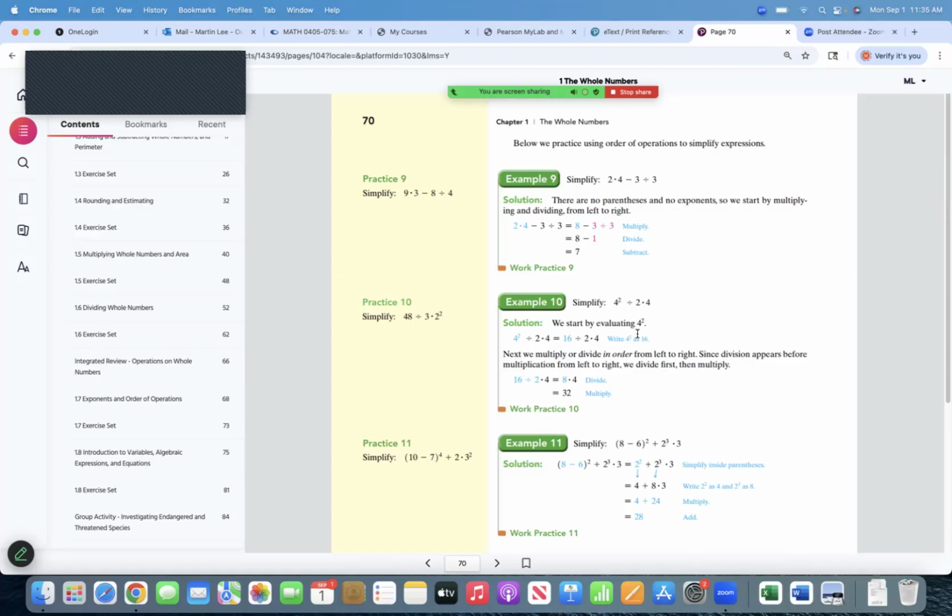But I think it's important for you to know how to access this section in your e-textbook. And remember, this works for all your sections that we cover, not just 1.7. Okay, so that's it for the e-textbook.